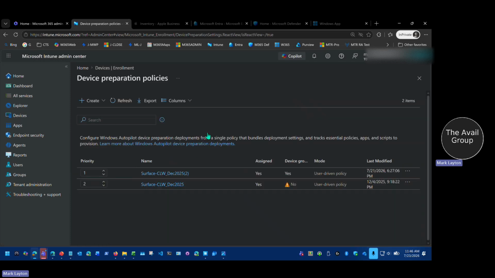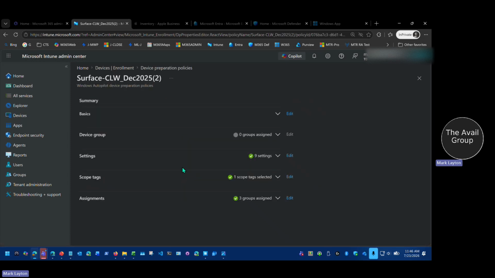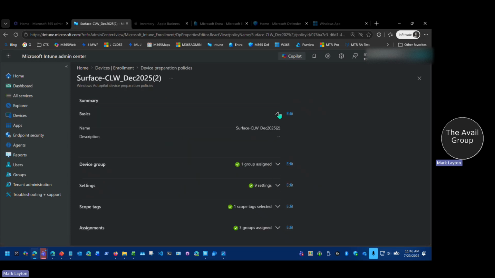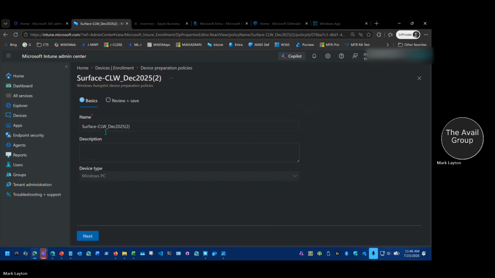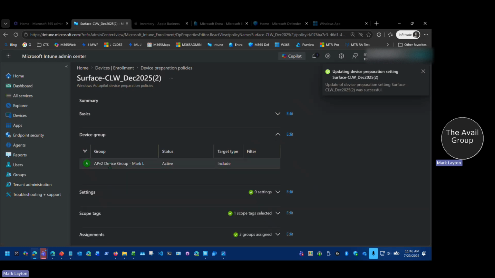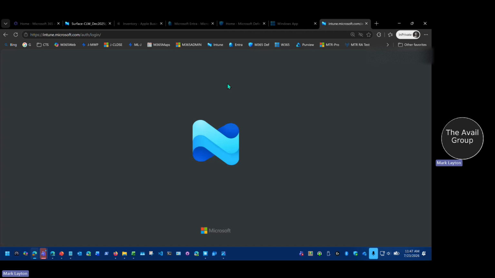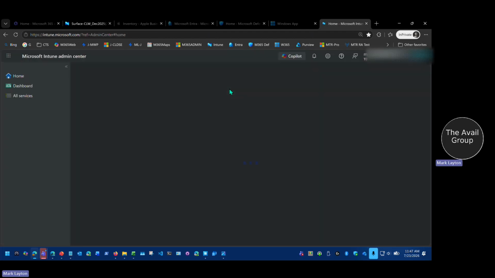Now here's the one I created for a project in 2025, but it still works. So here's how this works. You have the basics, a name and a description, not much there. Then, and this is the key, you have to create a dynamic device group. So I created a dynamic device group. Let me double check this real quick, because I think it needs to be assigned. I'm trying to remember. No, it doesn't need to be assigned.